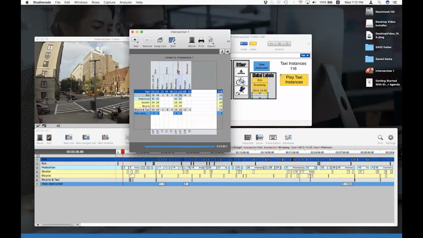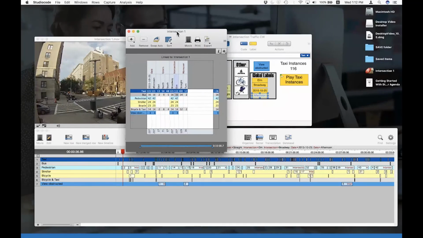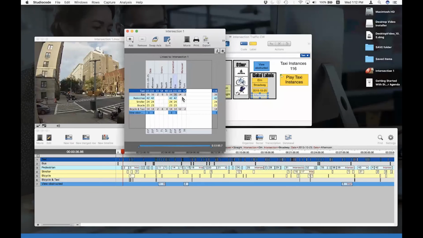Okay. So there's a lot more you can do in the matrix to filter and drill down for more specific combinations or buckets of video. Like I could find all the times a bus came from the east and made a turn or something like that.